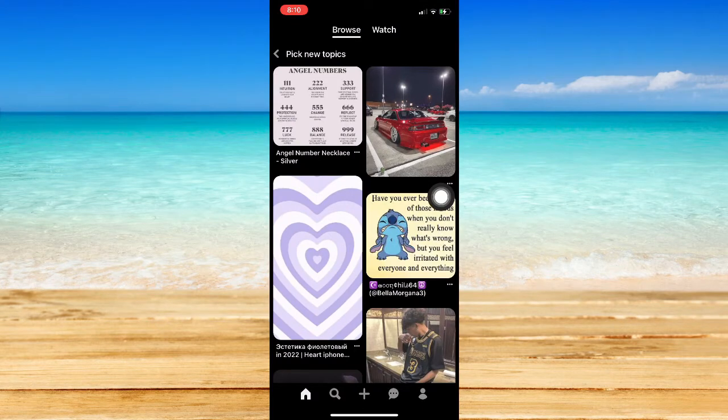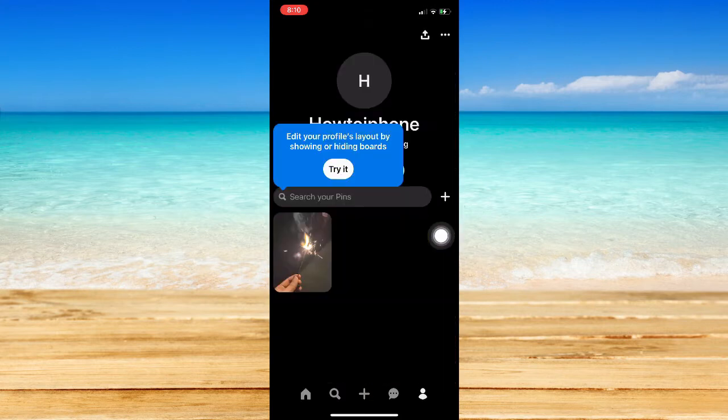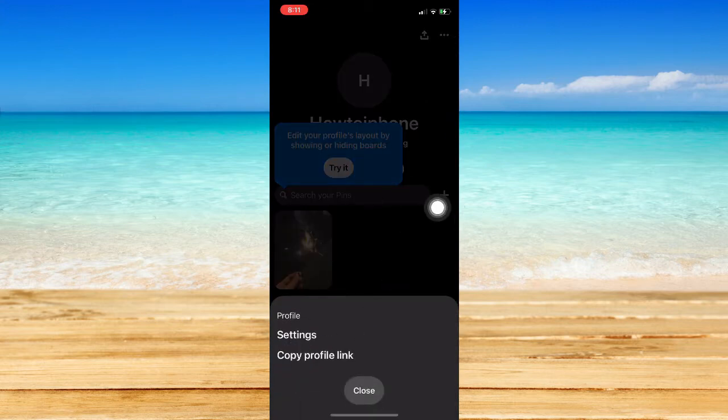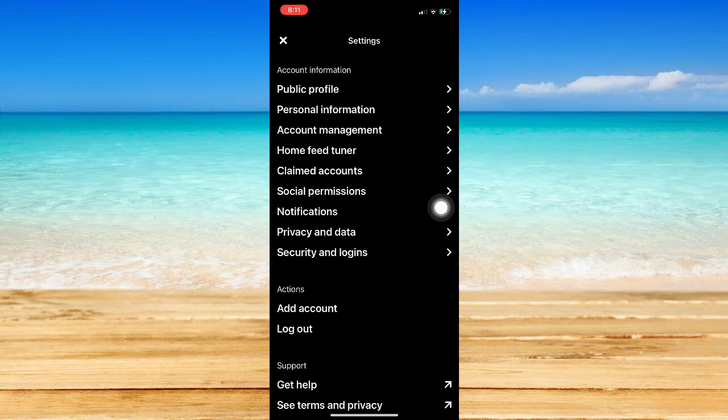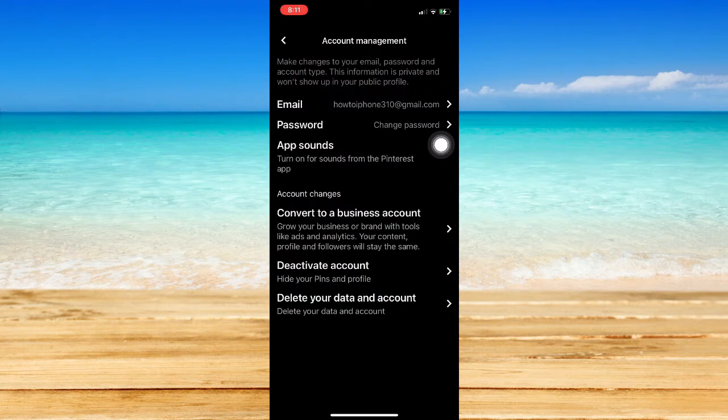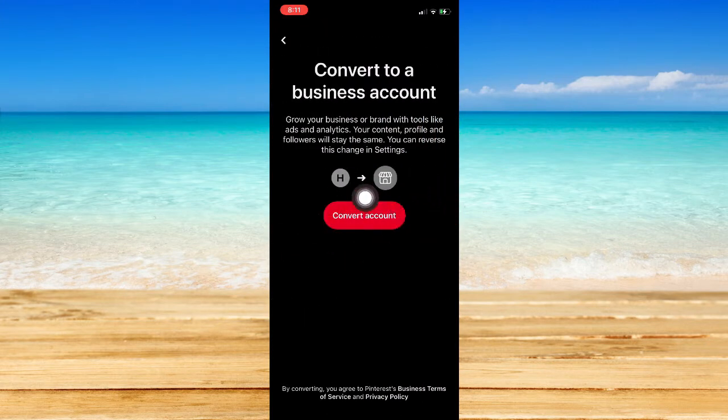And right here, what we're going to do first is to convert our account into a business account so that we may upload a video. So go to your profile found on the lower right corner of your screen and then click on the three dots found on the upper right corner. Click on settings and go to account management. Once you're in account management, go to convert to a business account.